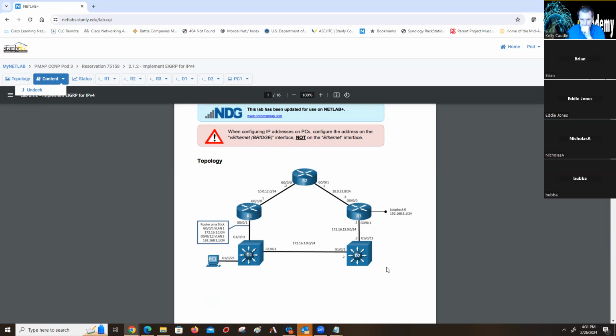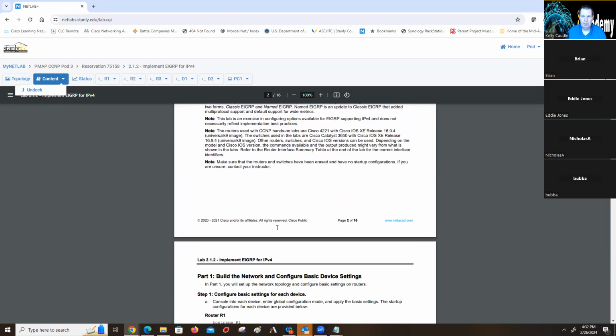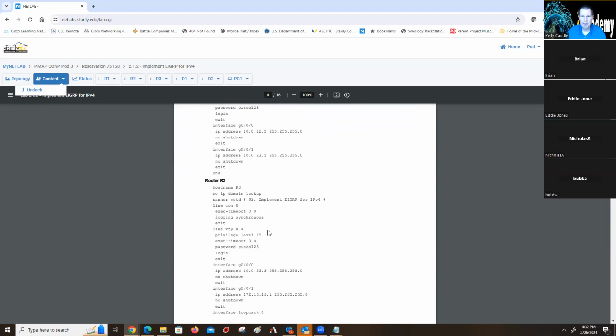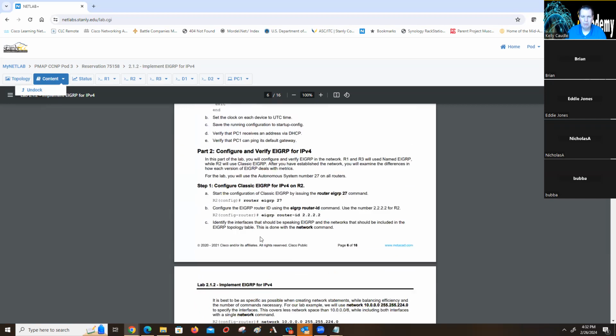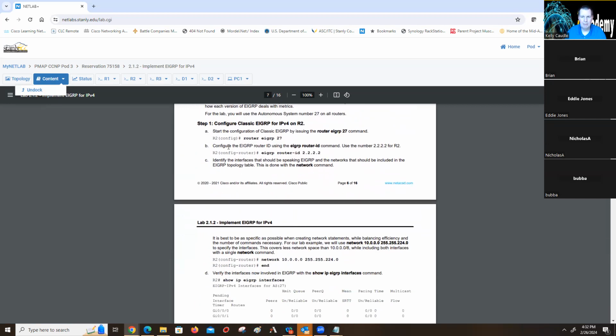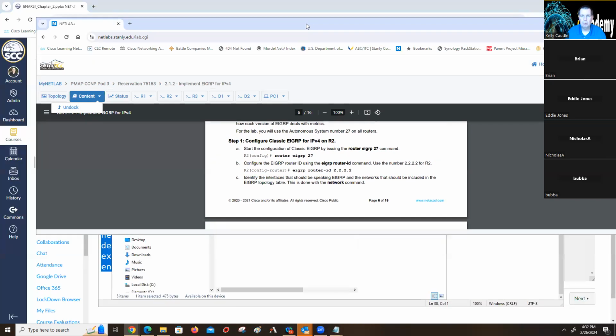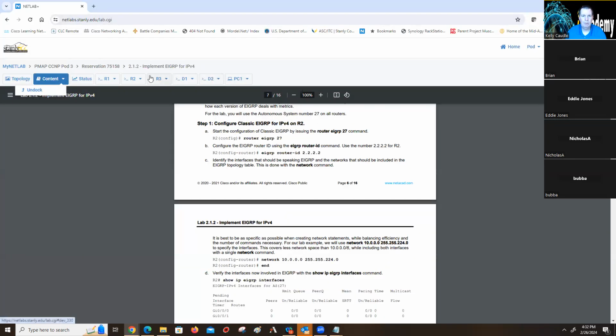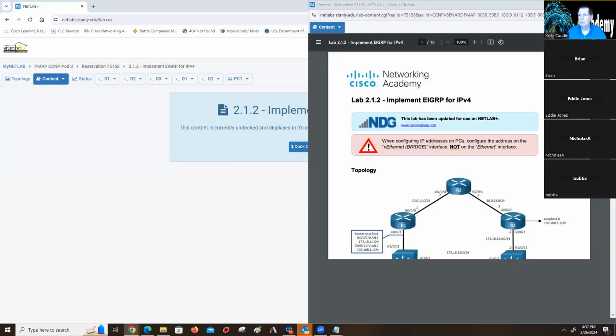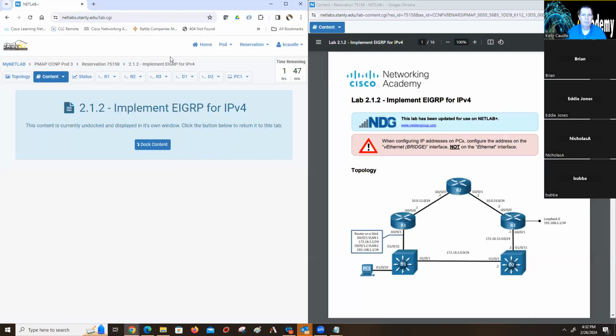EIGRP on R1, R2, R3, and D1. We are just going to do it on R1 and R2 to begin, and then we will move on from there. First, we're going to use classic mode on R2. So just let me pull these out here, and I'll pull out R2. Let me open this one, undock it. And we'll put this on this side, and then I'll come over here and grab this.